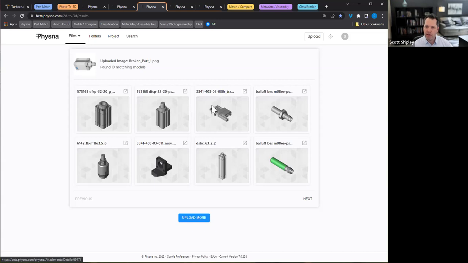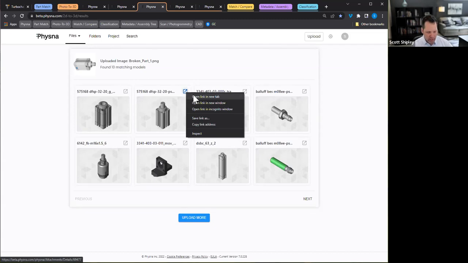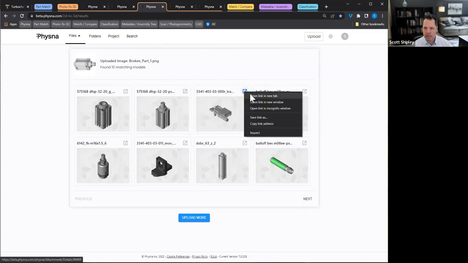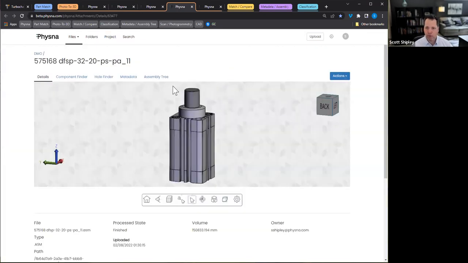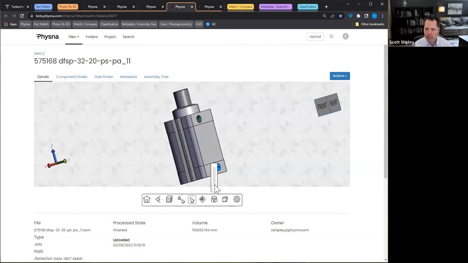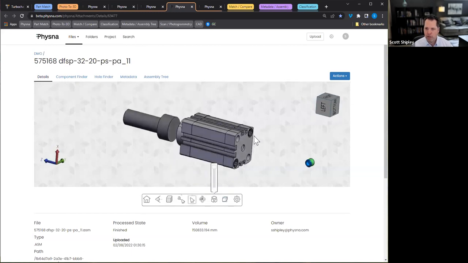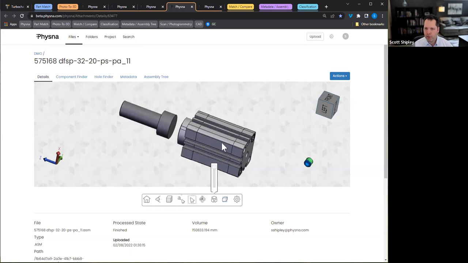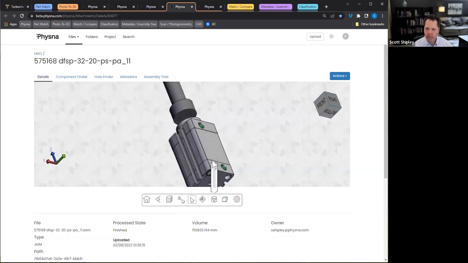And what's interesting is there's an assembly that was also provided here. So if I go ahead and open these two in new links, I'll show you what we see. So here's the first part. You can see it is actually an assembly. It's made of the stopper as well as a filter and the housing itself, which is pretty cool.